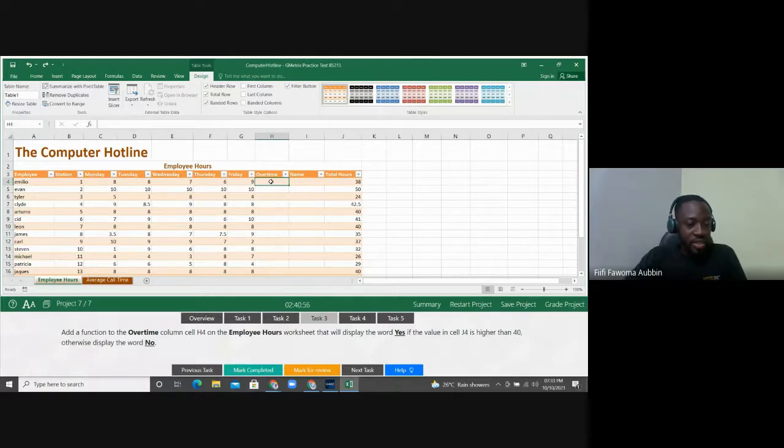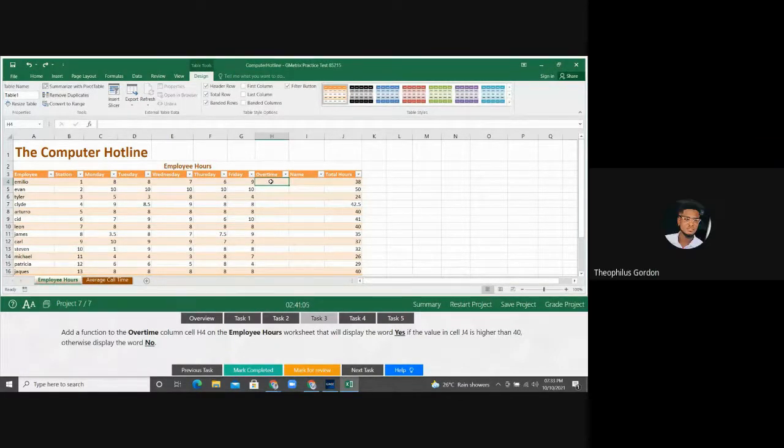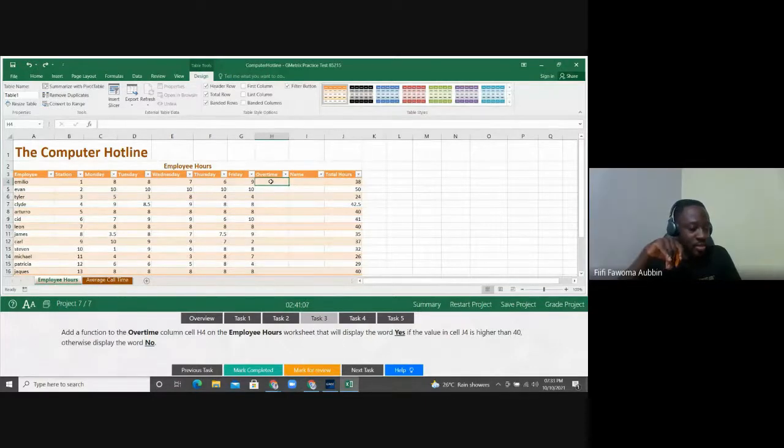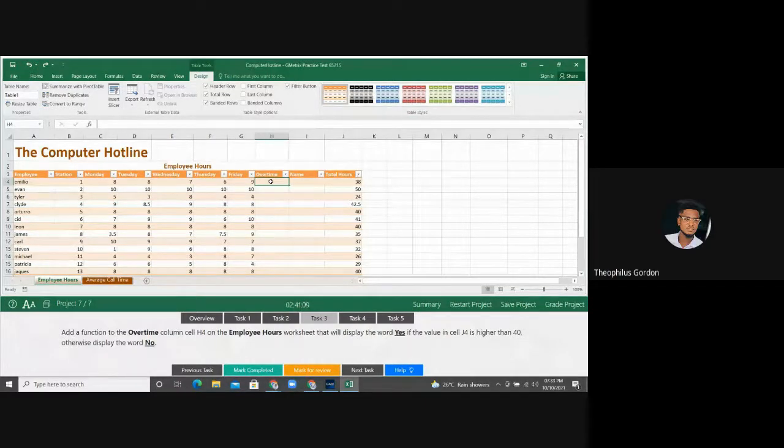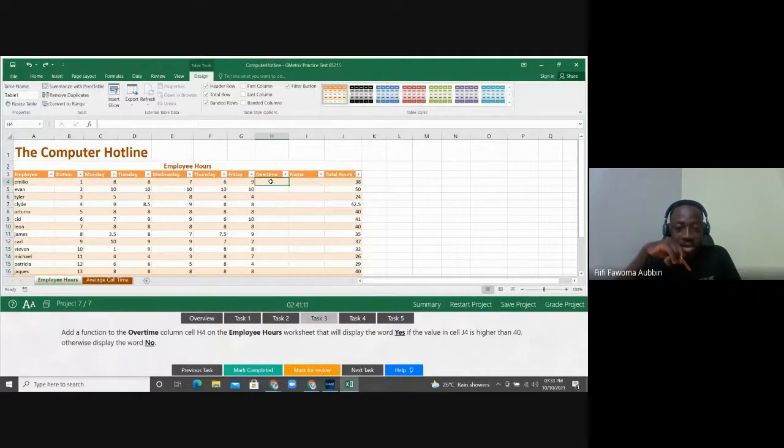So add a function to the overtime column, cell H4, which is where I'm currently at, that will display the word yes or no. Okay, so we need a function that will display the word yes if the value in cell J4 is higher than 40. Otherwise, display the word no. And Kennedy is saying we need to use the IF function.